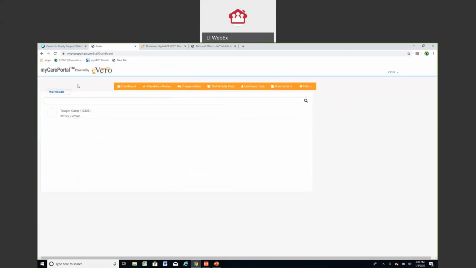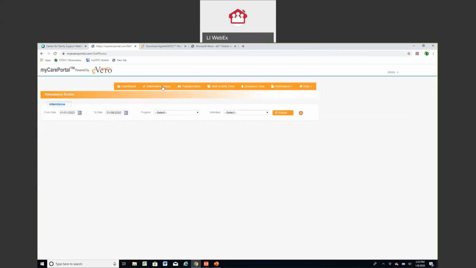Okay. So this is myebureauportal.com. So it's important for you to bookmark that. Remember that. You're going to use the same username and password, first initial, last name, and the password that you created. And when you come into this, you're going to be in this dashboard. It'll show you the individuals that you're working with. And you're going to go to attendance roster. Okay. When you click on attendance roster, you can do a few things here.